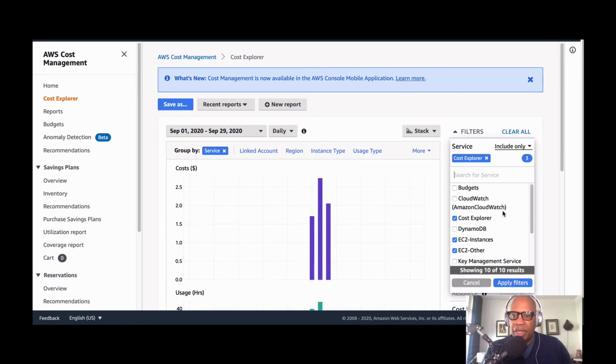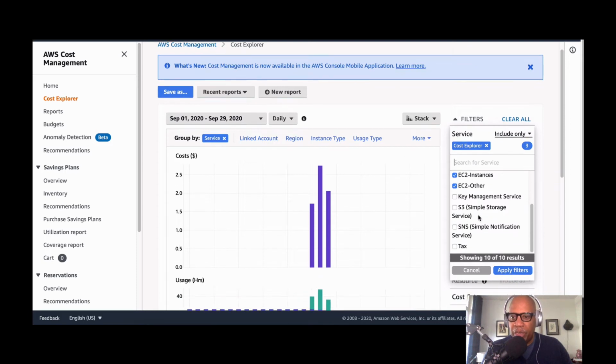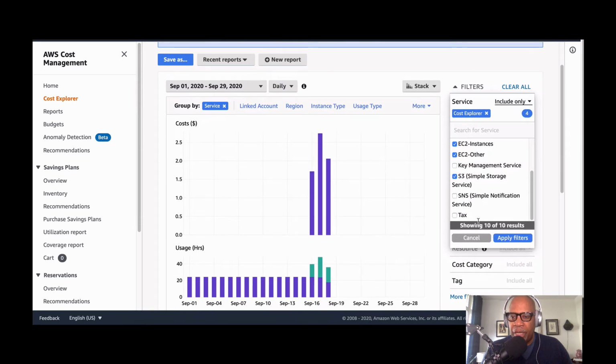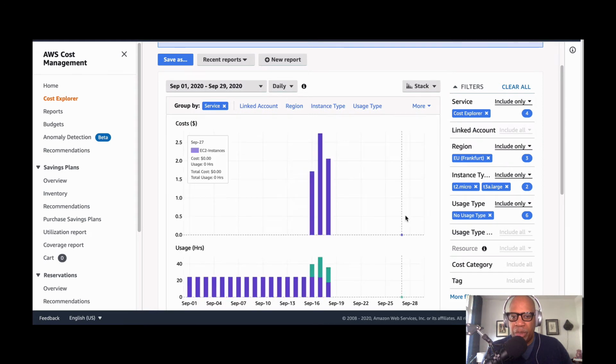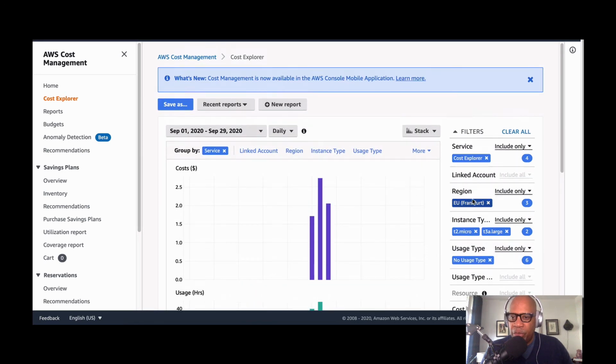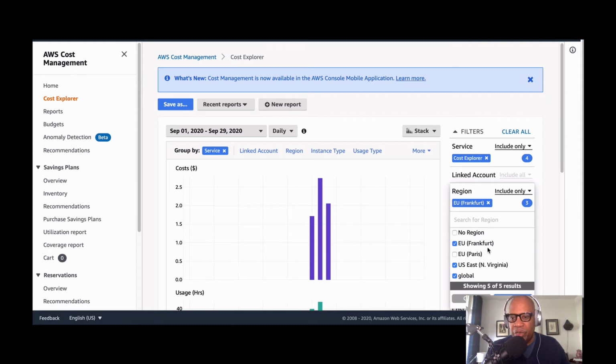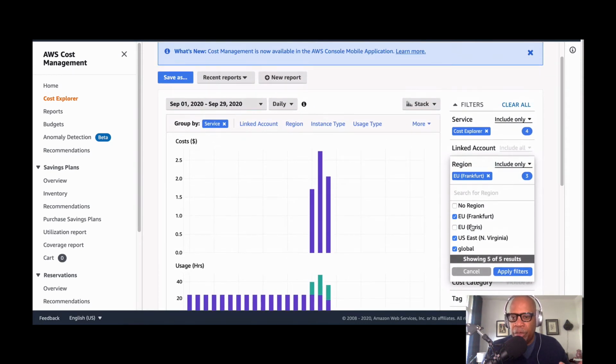In my case, I only have one thing deployed to AWS, which is a single T3A EC2 instance. So I've selected EC2 instance and EC2 other in case I've forgotten something. I'm also using an S3 bucket, so I should click that. I am not using SNS. Let me just apply that, see if that changes the data that's displayed. Okay. Also the region, which is similar to what we can do in the Azure interface, but presented, interestingly, in a different way. I've deployed to the Frankfurt region and also to US East in Northern Virginia.